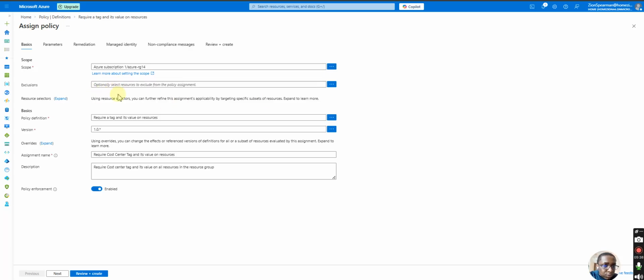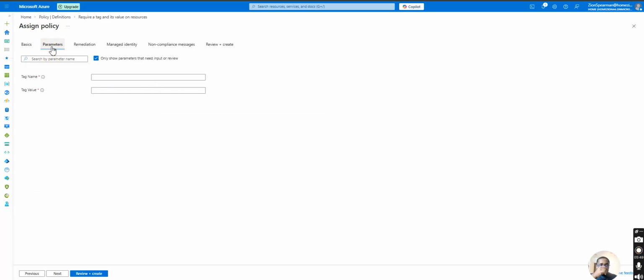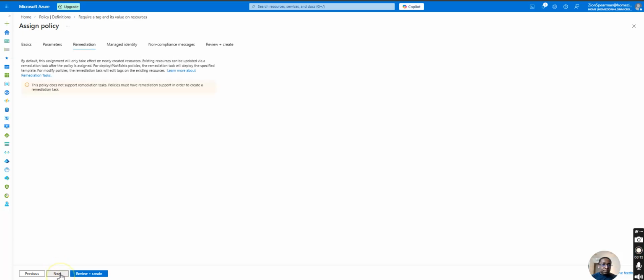Alrighty. Exclusions, we don't need any at the moment. Policy definition: require a tag and its value on resources. Yep. Then next we're going to go to parameters. For the tag name, we're going to put cost center. And for the tag value, we're going to put triple zeros. We're going to hit next. For the remediation and managed identity tabs, we're just going to leave them.